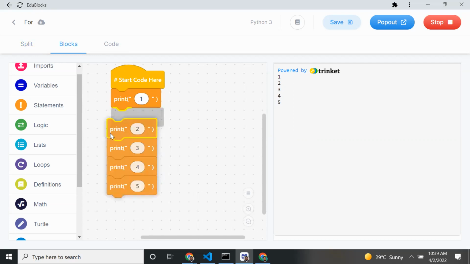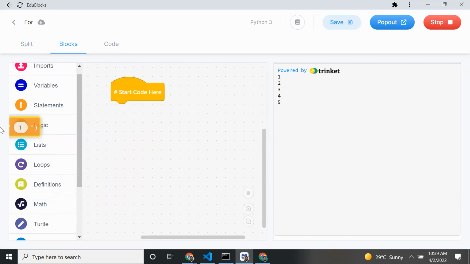So I will remove all the print statements. I will remove this also. So you can go for loops. You can see here, just listen here. You can see the loop, right? So now we are going to learn loops. You select the loop.